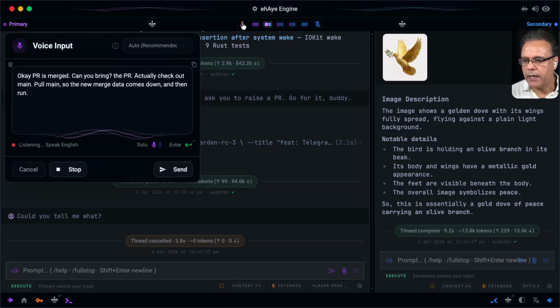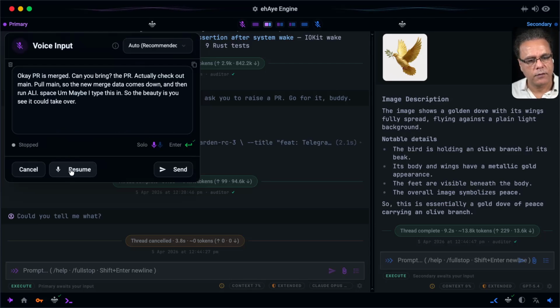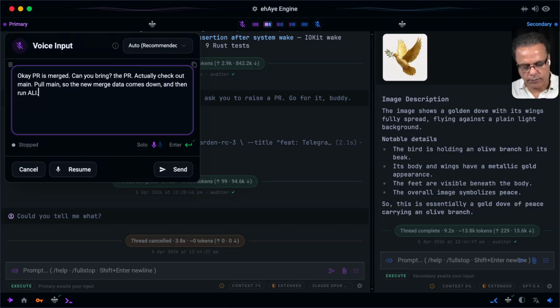And then run it. Maybe I typed this in. So the beauty is, you see, you could take over and type the rest in. I could run this myself. Here we go. Now, let me just do it this way, pnpm tag. If I do pnpm tag, it automatically tags main because I know where I stand, puts the version number and everything is ready. Let's do that first.